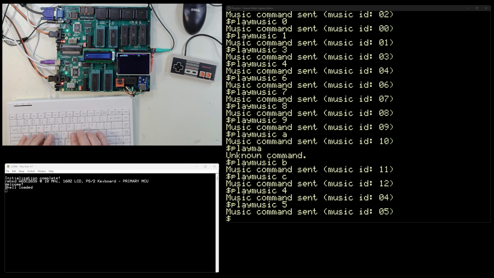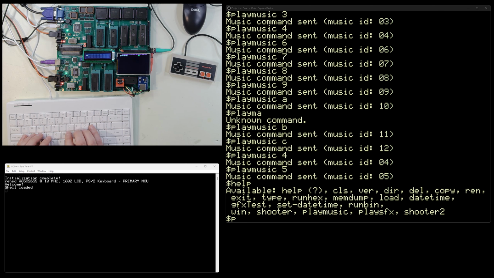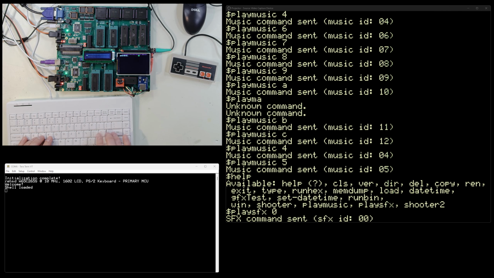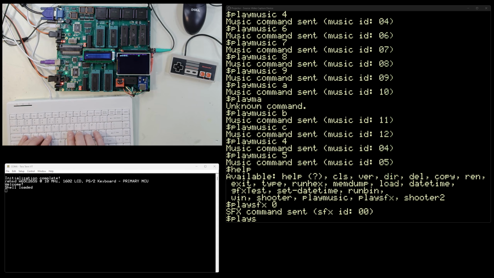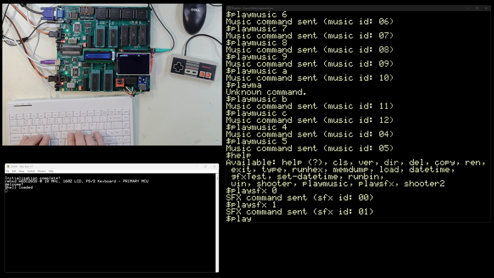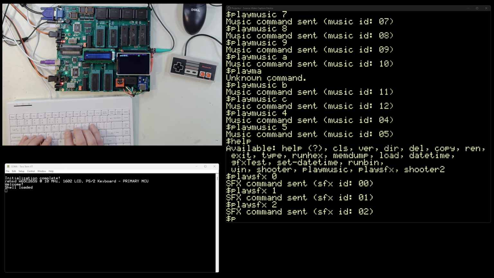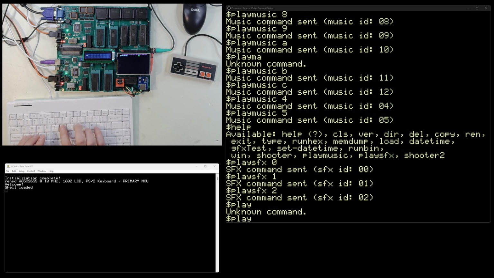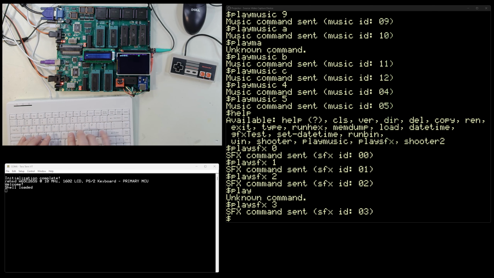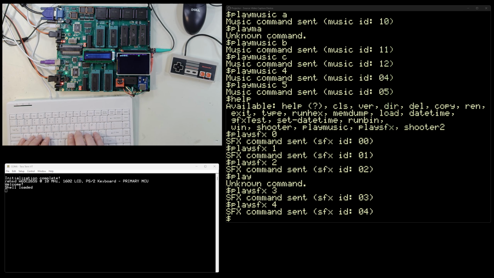Now, in addition to this, going back to help, I can do a play sound effects. I can say play sound effects 0, play sound effects 1, play sound effects 2, play sound effects 3. That one must not be working. I probably have some work to do there. 4, and I don't remember how far I went.